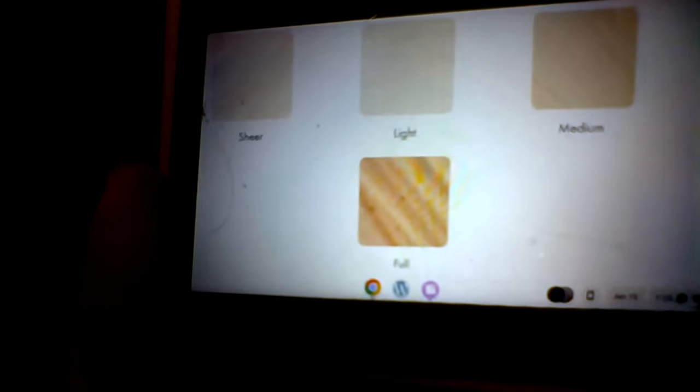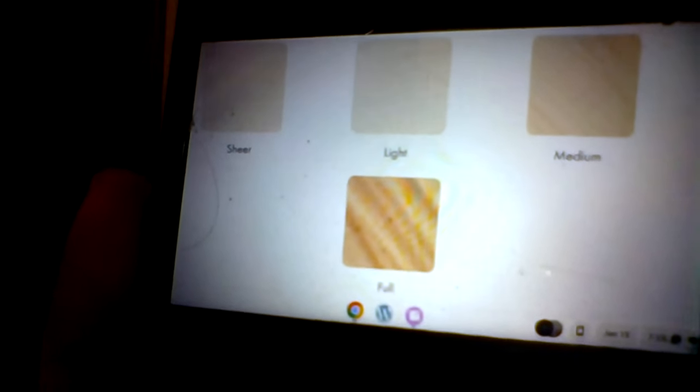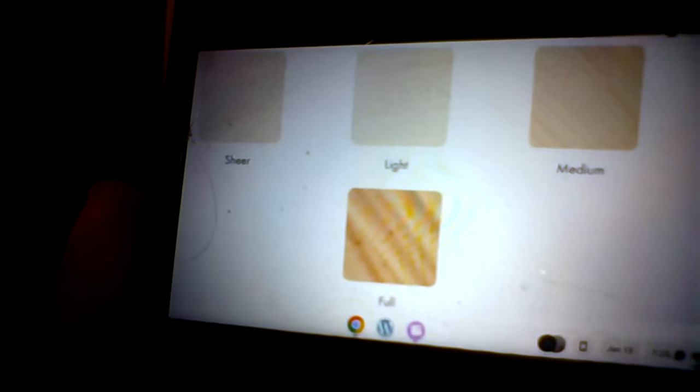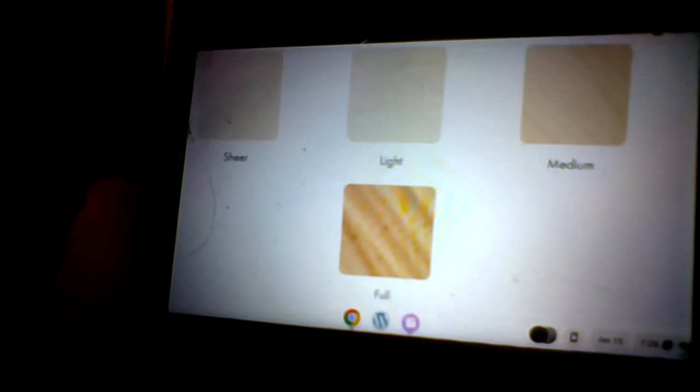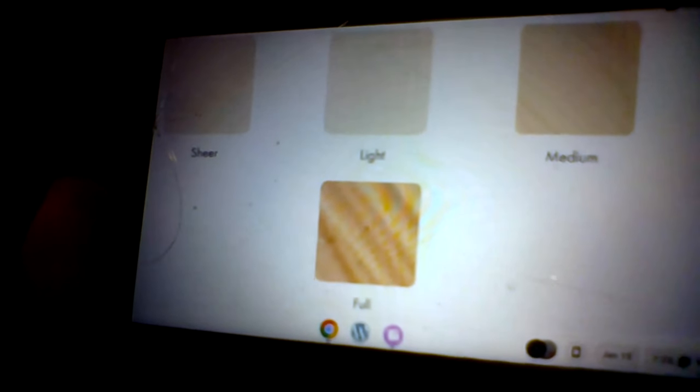I apologize. I did all these in photos in sequence, and it's not like this in the program, but I'm trying to show you. I'm giving you a walkthrough of how this works. So I chose full. This is what I chose. Sheer, light, medium. I chose full. There's my pointer right there.